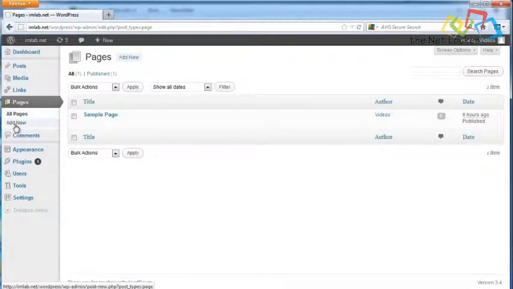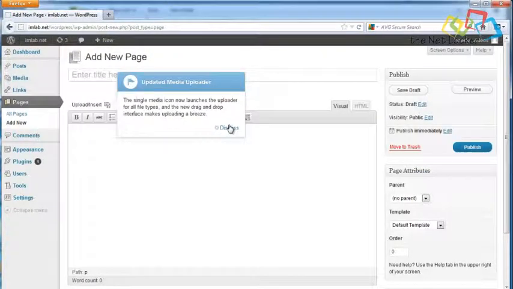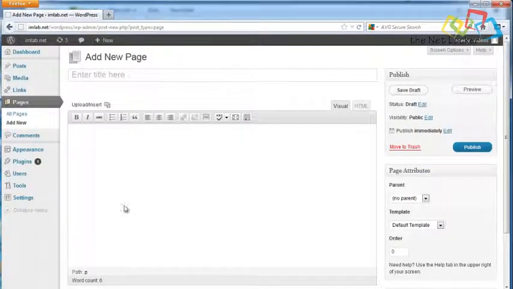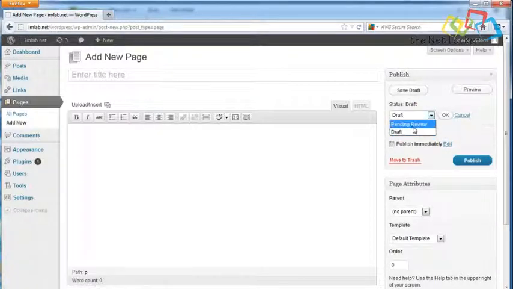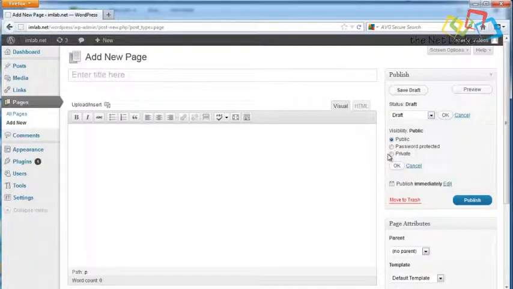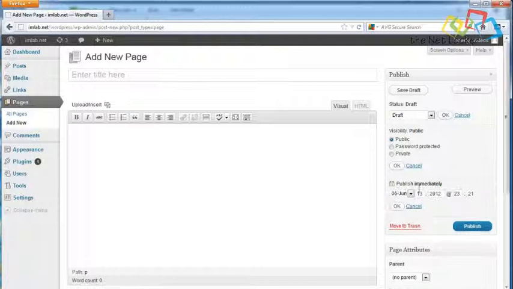This is the All Pages tab, or you can click on Add New. And Add New allows you to put in the title plus all of your content. You can save a draft, preview what you've done, change your status from draft to pending review. You can change your visibility from public to password protected to private, and you can choose to publish immediately or later and click on Publish, but we'll go over that in a future tutorial.